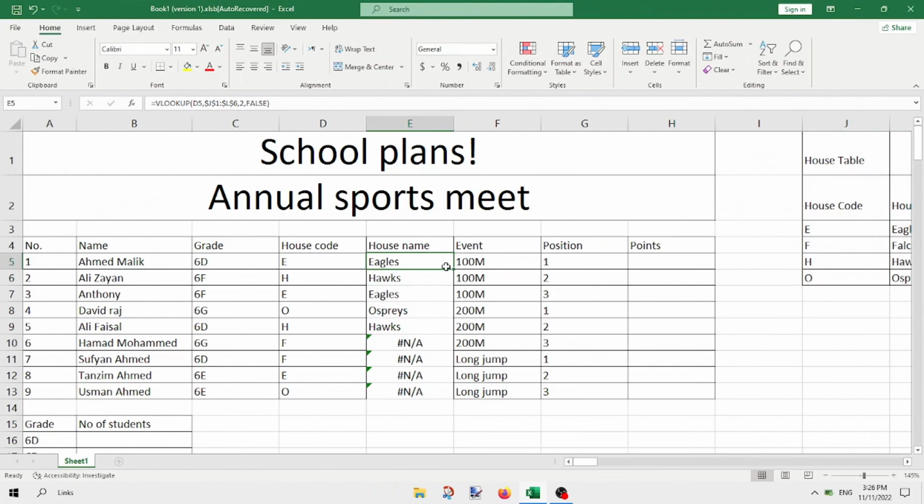Now in question number 3 it says copy down the formula to find the house name of other students. This basically means just click the fill handle and drag down till the 9th person. There we go. We're done with question number 3 as well.